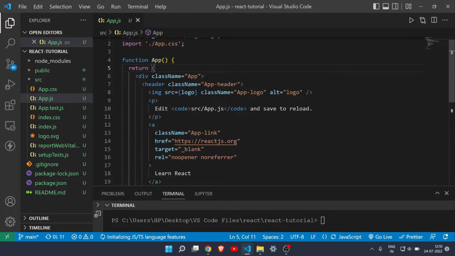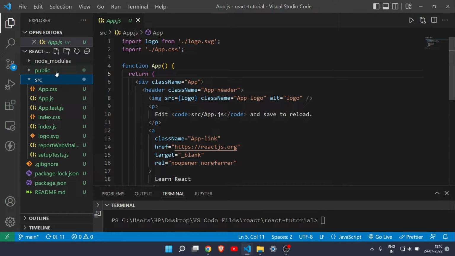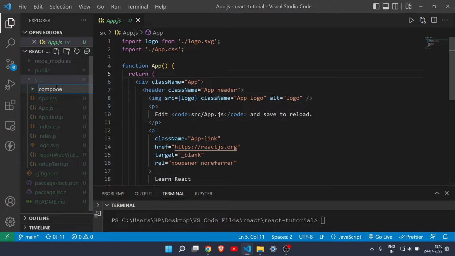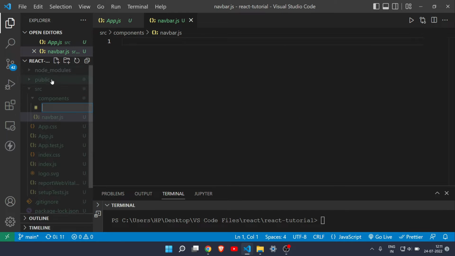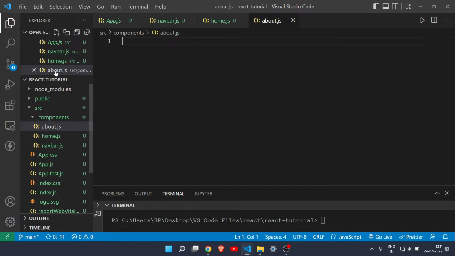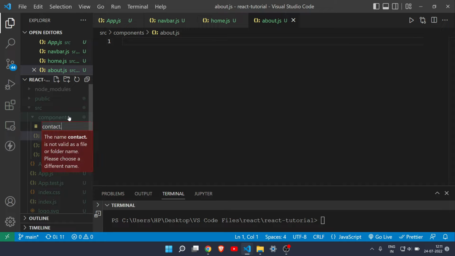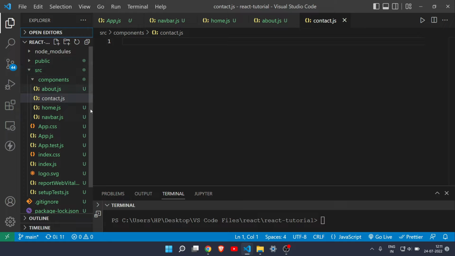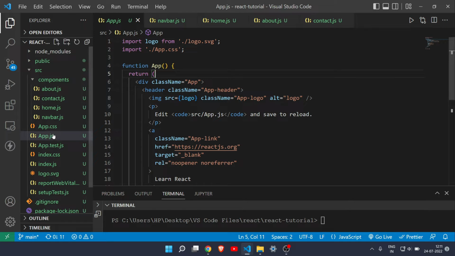It is called app.js. Alright, so now come to src, and inside this create a folder called components, in which we will be having all our different pages like navbar, home page, contact page, about page, etc. Just like what I have said right now, I will create a file which will be our navbar.js, and let's create three more files, home.js and about.js and one more, contact.js. So yes, these four files. And this app.js is the main file.